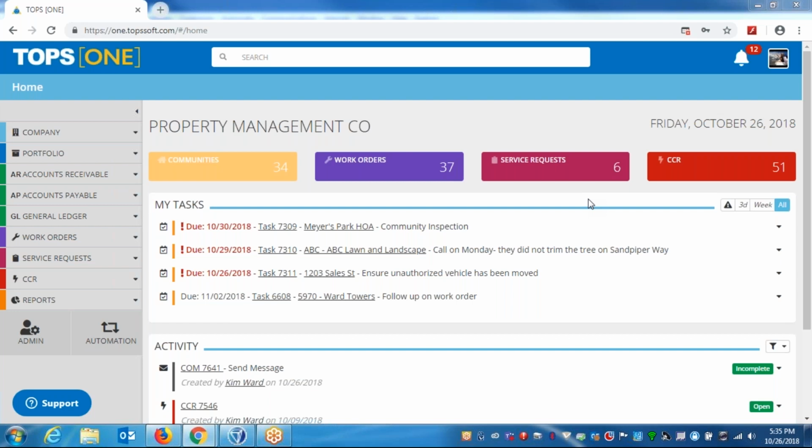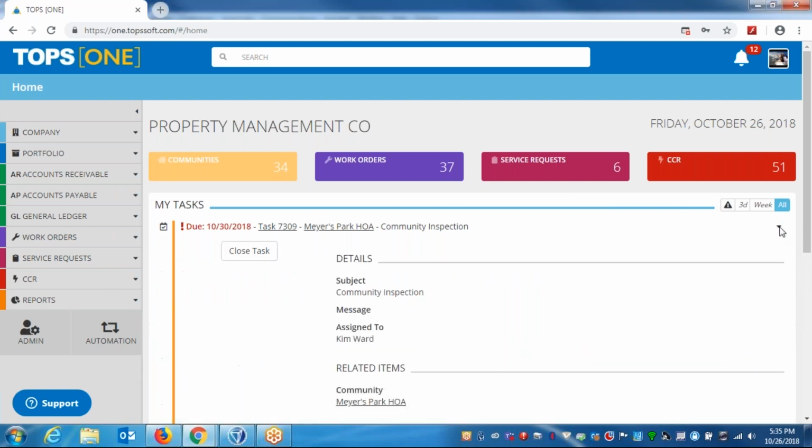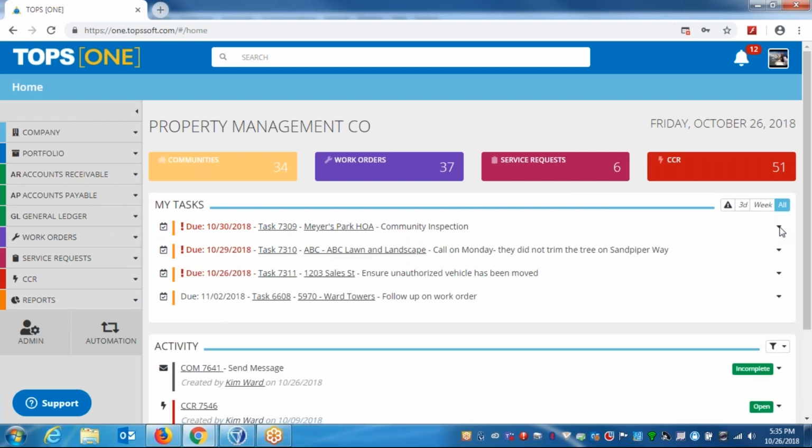The really great thing here is there's a lot of consistency throughout the system when it comes to being able to click these downward arrows, for example, to expand and see more details on each one of these items throughout the platform. In addition to that, being able to drill down into items or dive in, because anything that you'll find in TOPS 1 that's underlined is going to operate as if it's a hyperlink. So from this screen, I'm actually going to go ahead and click on Myers Park HOA.